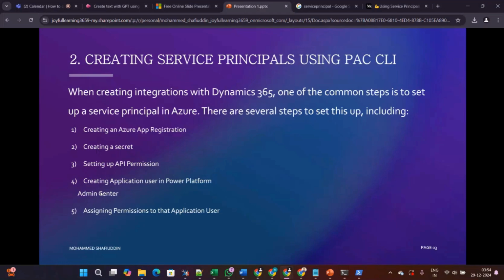Okay, now let's see how to do this one. I hope you understood this one. If you are not using PowerShell scripting, you need to do all these things manually. But here we are using Power Apps PowerShell scripting CLI commands. Okay, so let's see.